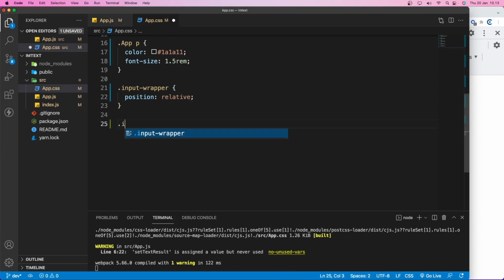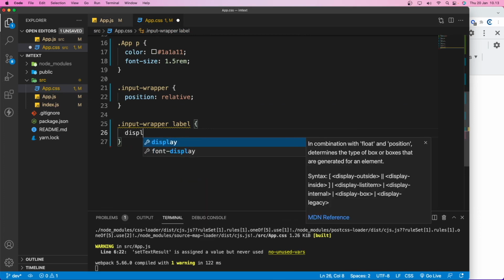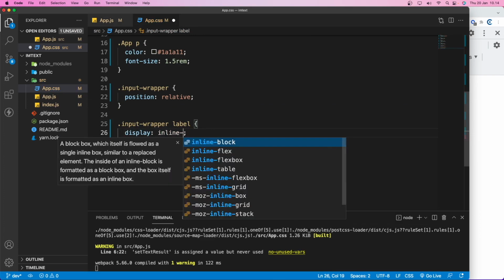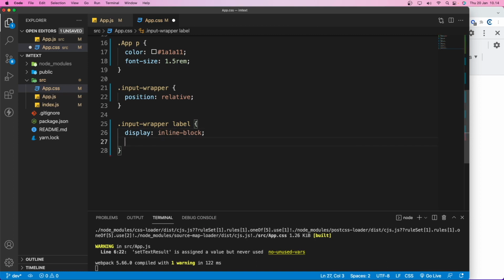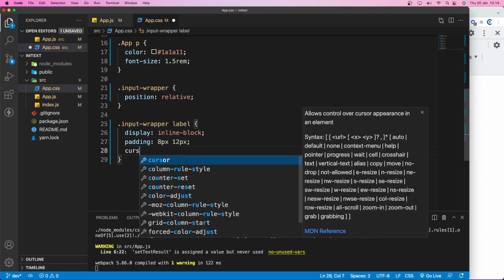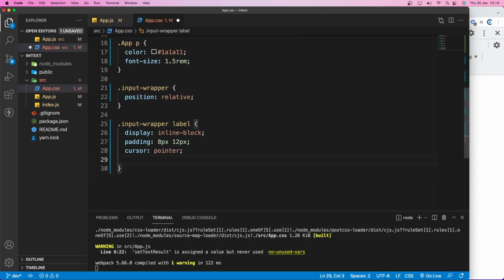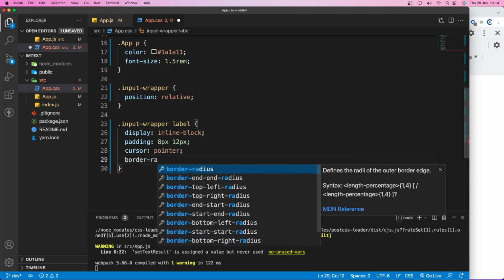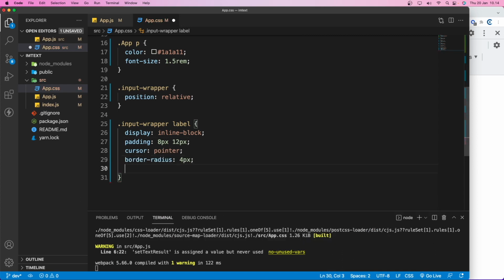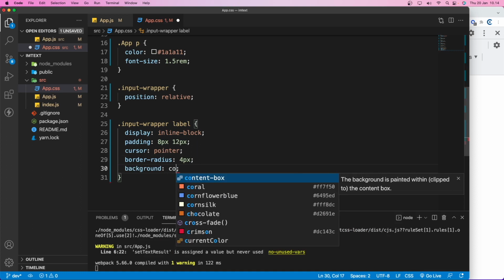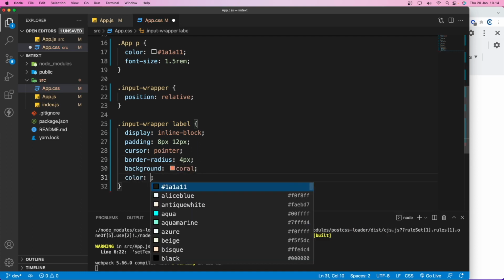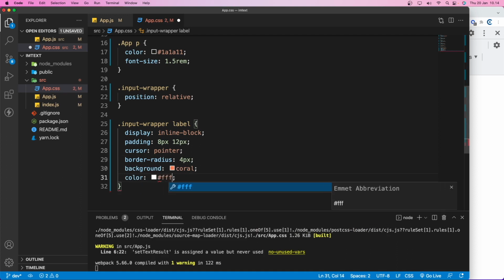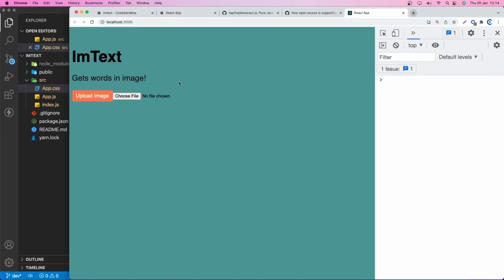Let's go back. Let's grab the input-wrapper label, and we need to set the display to inline-block. And we need to set the padding to 8 pixels top and bottom, and 12 pixels left and right. And also we need to set the cursor to pointer. We need to set the border radius to 4 pixels. I'm going to set the background to coral, and the text, let's say white. Okay, let's say #fff. Okay, if I save and take a look, this is what we have.